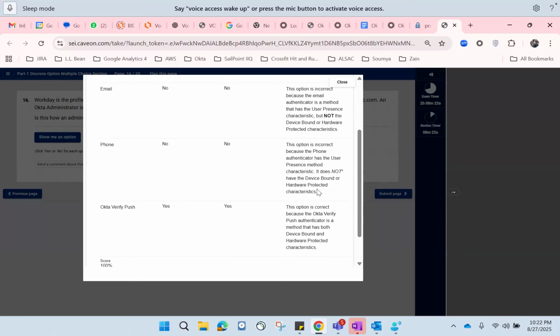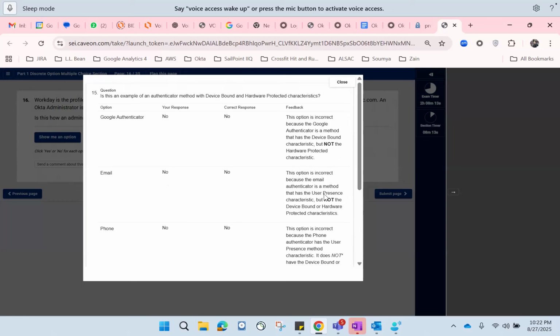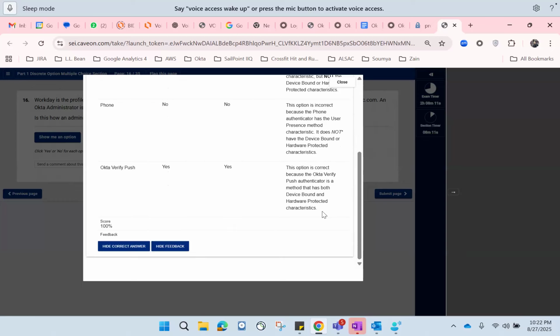Phone is incorrect because phone authentication has the user presence method characteristic. It does not have the device bound or hardware protected characteristics. Okta Verify Push is correct because the Okta Verify Push Authenticator is a method that has both device bound and hardware protected characteristics. Okay.